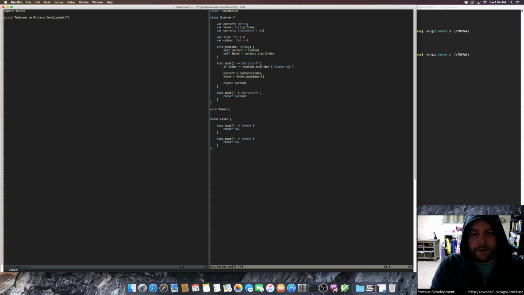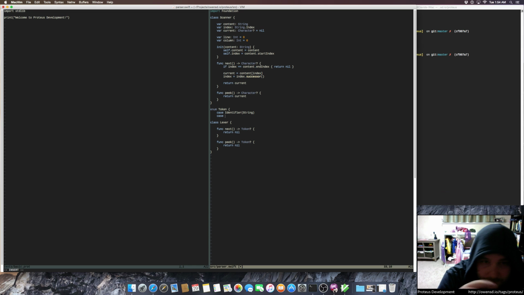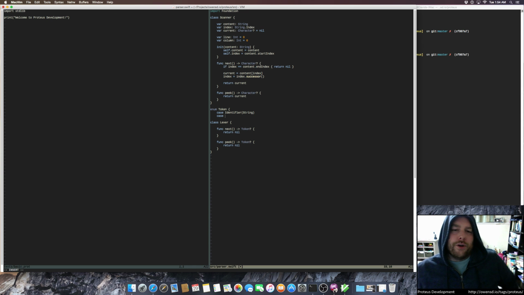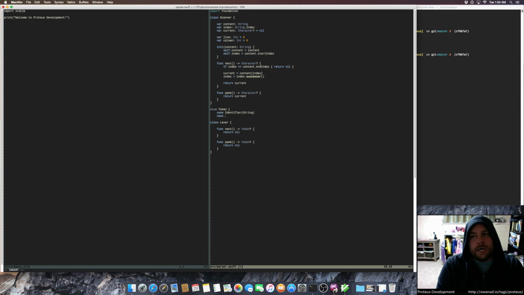Enum token, right? All right, so we have case identifier. And we're going to use the associated values. So we're going to have a string. And so this is where we're really going to want to add that line and column, or at least offset in there, so that we know where that token came from. Ooh, it's getting late.